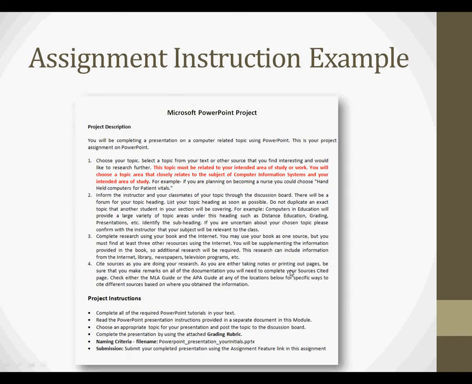This is an example of an assignment instruction for a PowerPoint presentation I gave. You'll notice that I gave them a pretty detailed topic description. Down at the bottom, you'll notice that I gave them some specific instructions. You know, what to do, what they should do prior to starting it, and I gave them a grading rubric, which we'll talk about next. I also told them what file name to use and where to go to submit it.